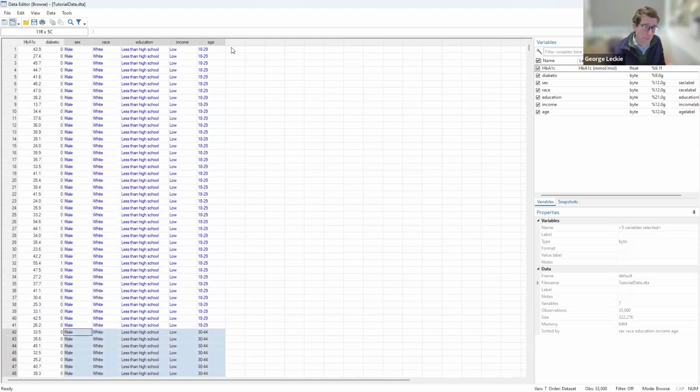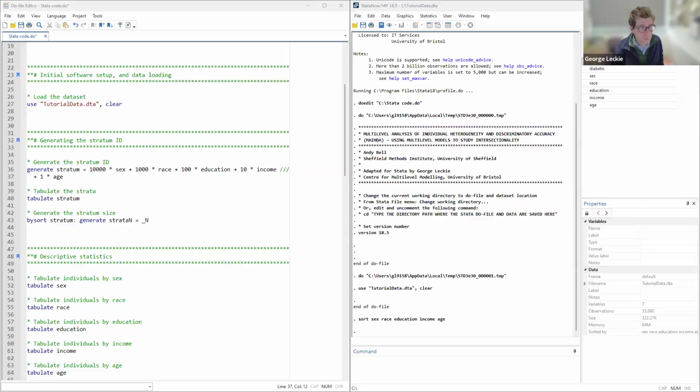So we need to generate a new variable which takes a constant value for all individuals in that first group, and then increments from 1 to 2 for the next group, and so on. So let's see different ways of doing that. Let's see how we're going to do it.